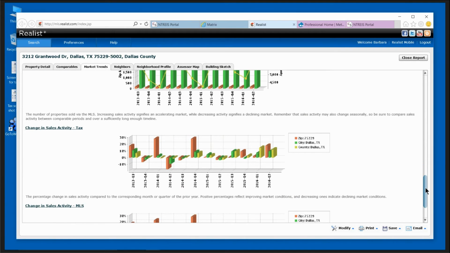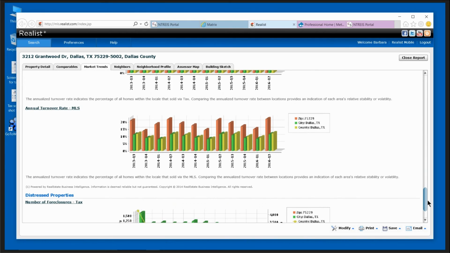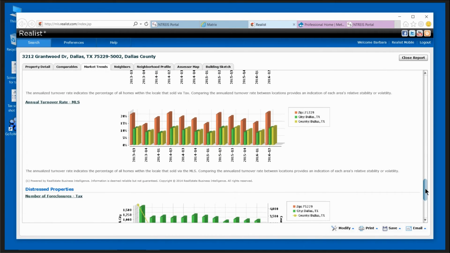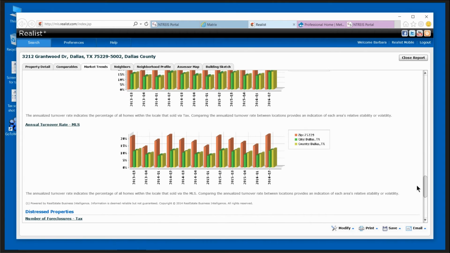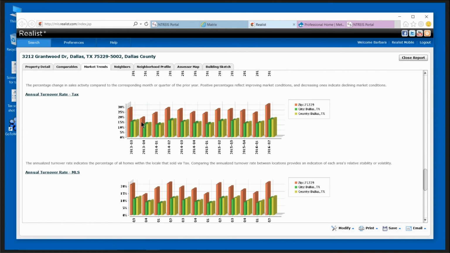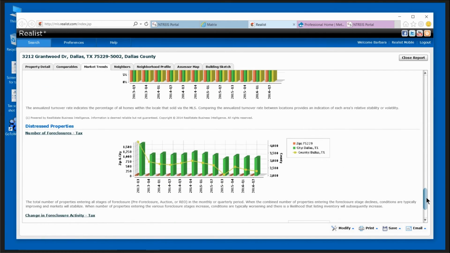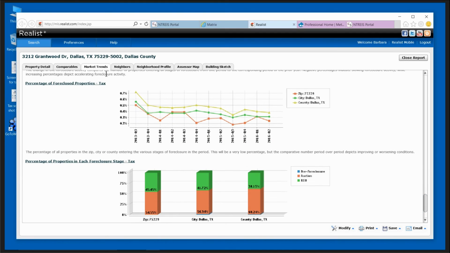Sales activity in tax and MLS and so forth. Annual turnover rate. Whoa, I missed that. It went quick. Annual turnover rate in MLS and in tax. Great, great information. And there's your distressed properties. So when you click market trends, you have a lot of good information.